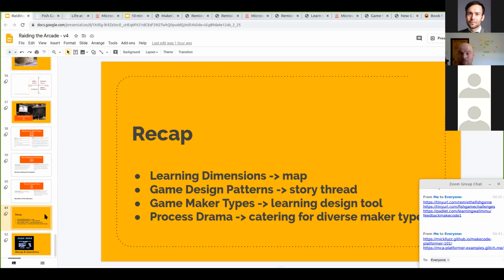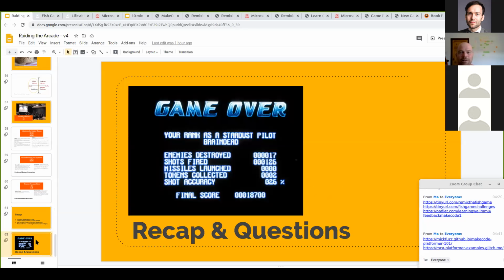And then the idea that once you've got these different types of makers and you're thinking about them, how can you use playful elements, including a process drama, to cater for these diverse learner maker types, and what's a fun way of doing that. And I would have to say that doing that doesn't require any particular drama skills, or can be done in a non-dramatic way, which is very possible as well. So that's the end of what I wanted to cover.